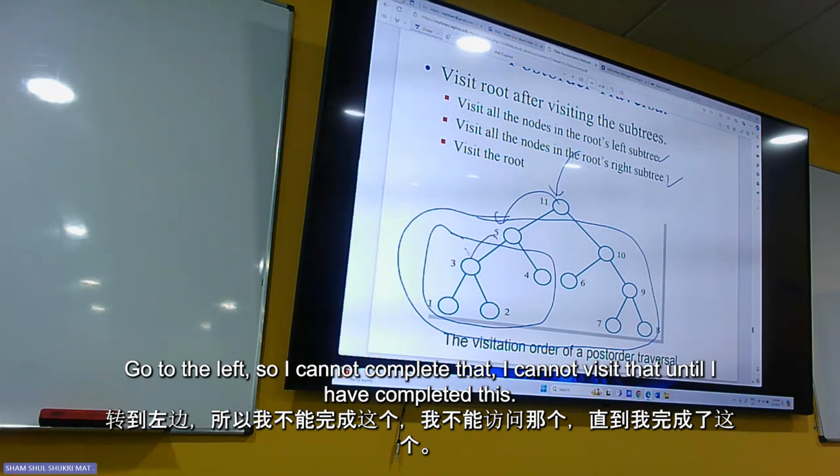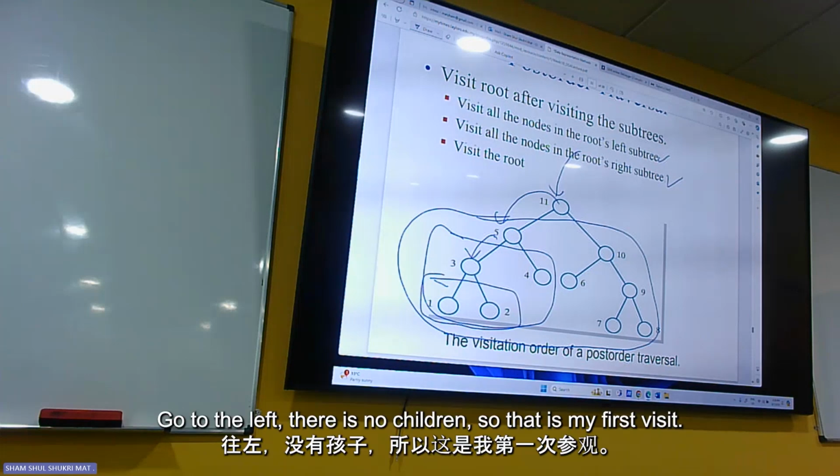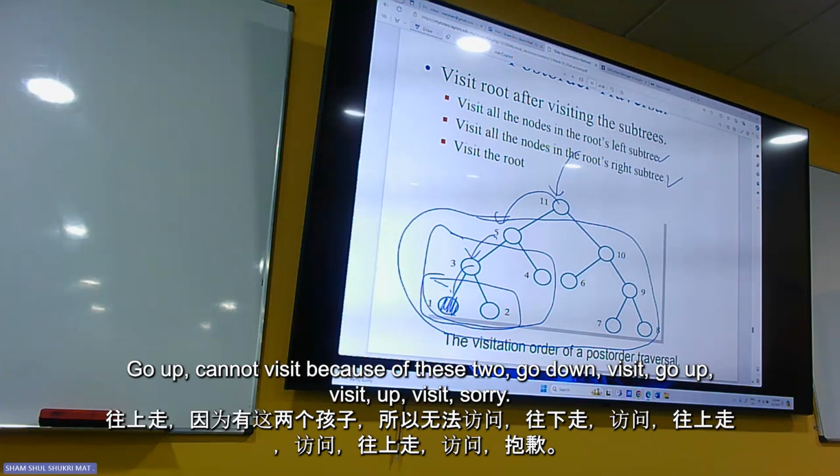Go to the left. So I cannot complete that. I cannot visit that until I have completed this. Go to the left. There is no children. So that is my first visit. Go up, cannot visit because of these two. Go down, visit. Go up, visit. Up, visit.